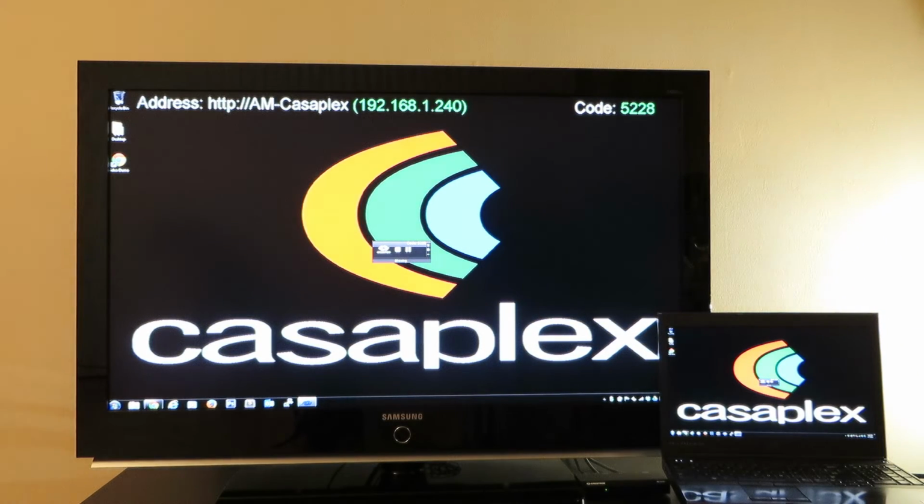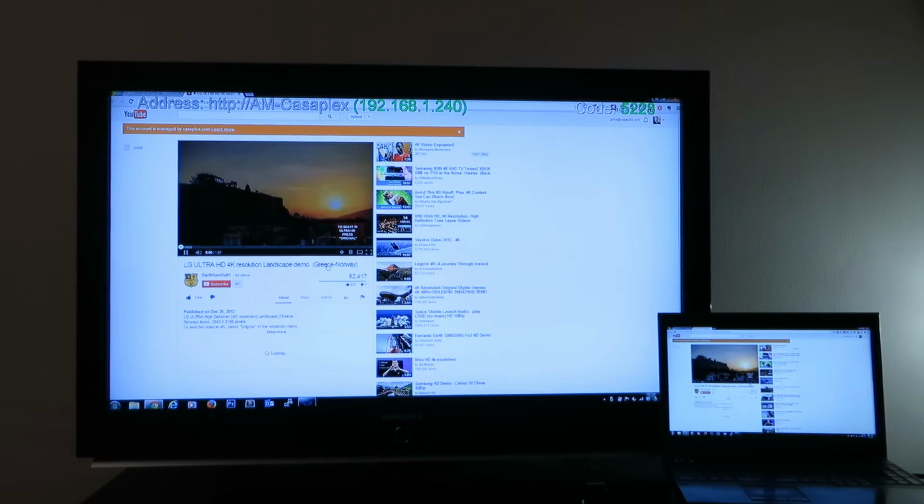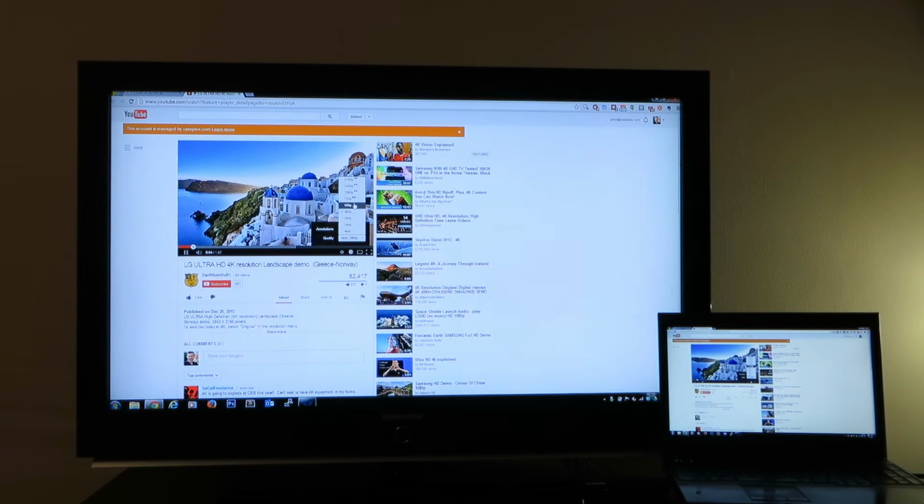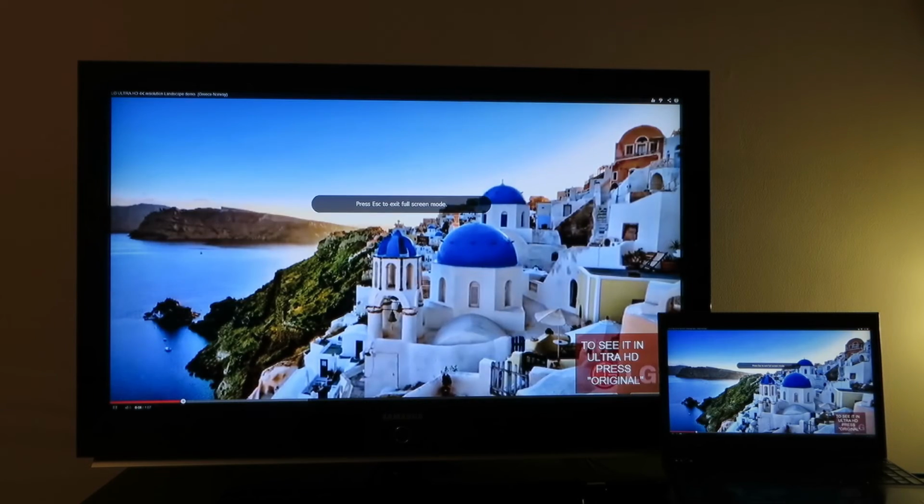Pretty responsive. Sometimes a little bit laggy on videos. But overall, for our presentation and everything else, it works really, really well. It's a great solution. Let me go ahead and play a YouTube video just to give everybody an idea of how it looks. It will send audio through the HDMI. Let me go ahead and change it over to 1080p.